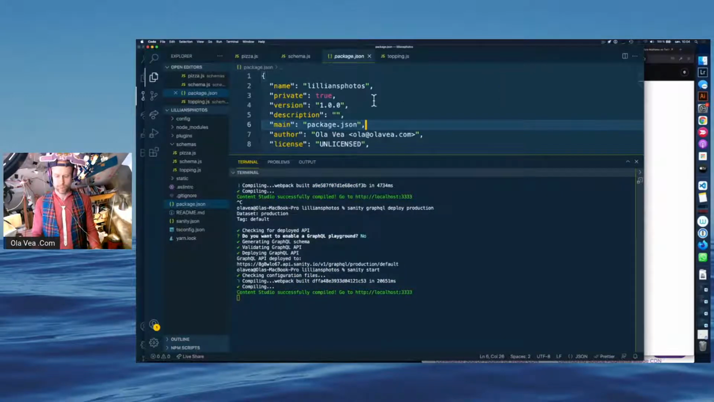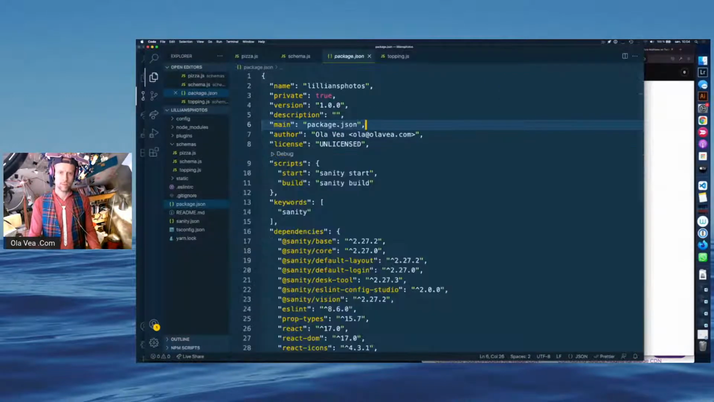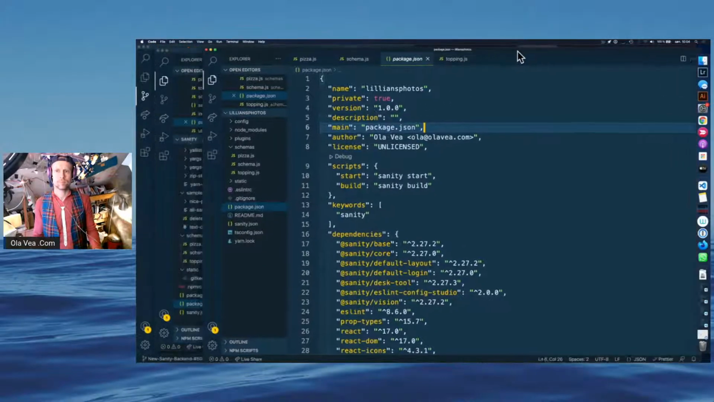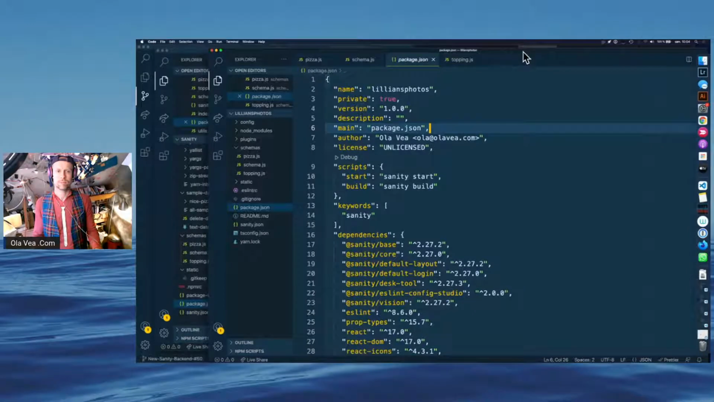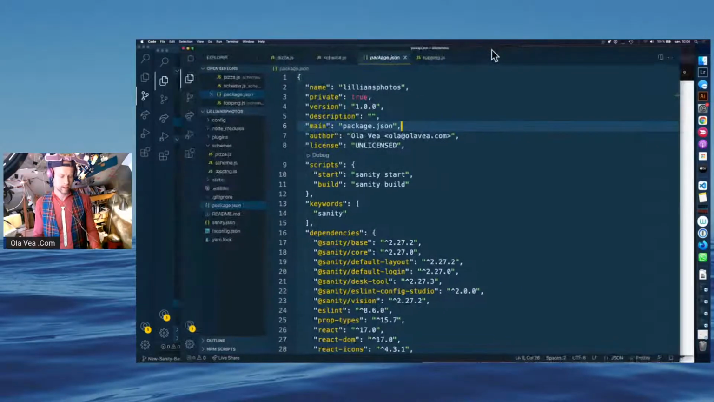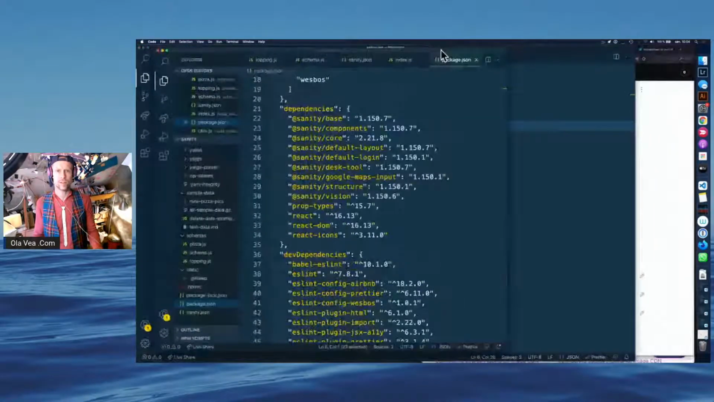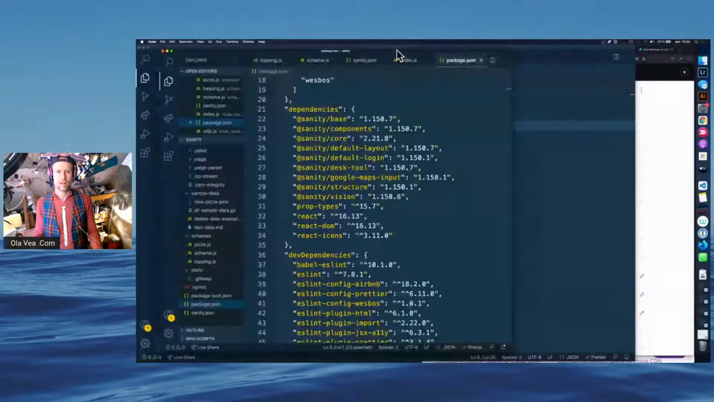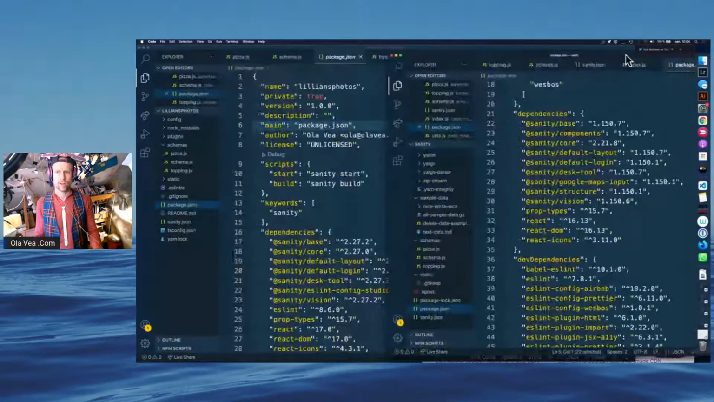Package JSON. Come on. Or maybe I should have that there and move this here. You see here?